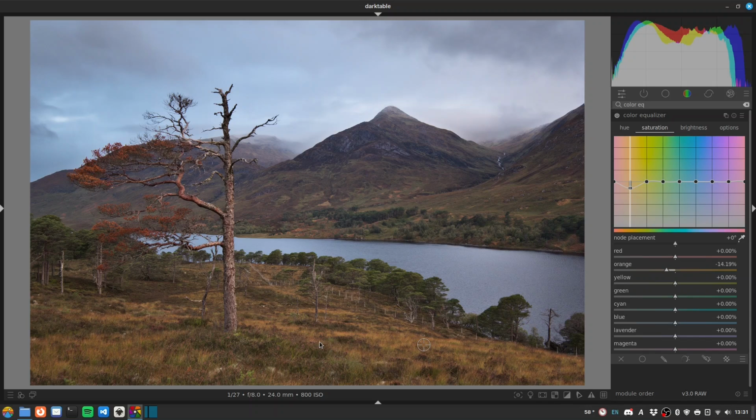We'll maybe up our saturation in, say, the purple of the heather, which is going to be probably in this area here. So let's just pull that up there. Okay.